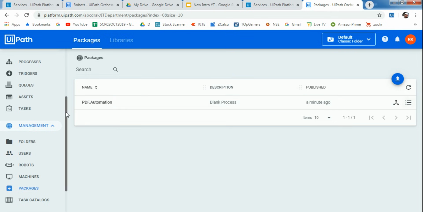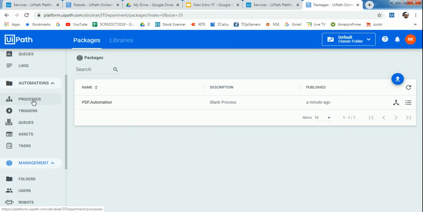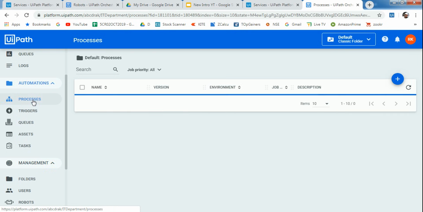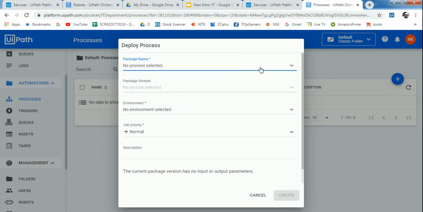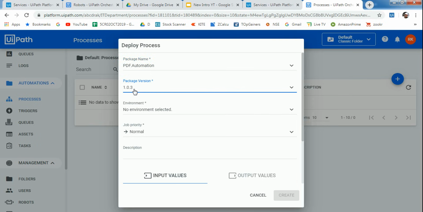Now step 2 is you have to come to processes. Here in processes, I click on the plus sign. Here it is asking to select the package name. Just now I've selected this package, so I'm going to select this. Then which version? There was just one version, so I'll select that. Then it's asking me for the environment.